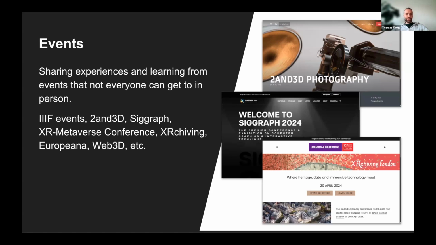Obviously IIIF events, but other events like 2 and 3D at the Rijksmuseum. SIGGRAPH is a much bigger, broader graphics convention in the US, and then smaller events, bigger events, specifically cultural heritage and otherwise. So a good place to keep abreast of what's happening.